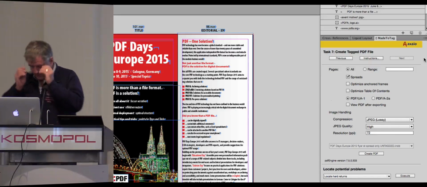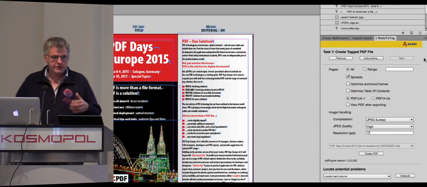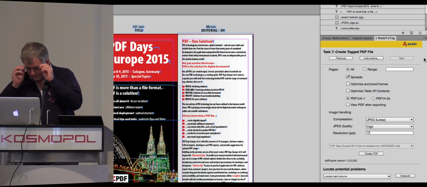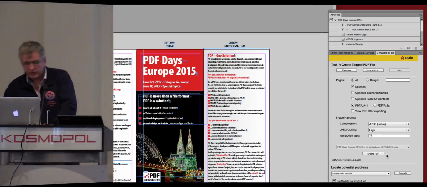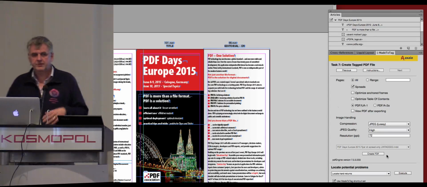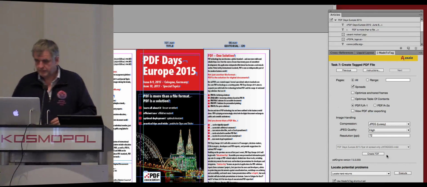There's a lot of stuff happening behind the scenes. You don't have to worry about it, we just do it. But it's important you go through the Create PDF button that we have in this dialog, and not use the built-in export feature for PDF, because then most of the advantages you can get out of MadeToTag will be lost.